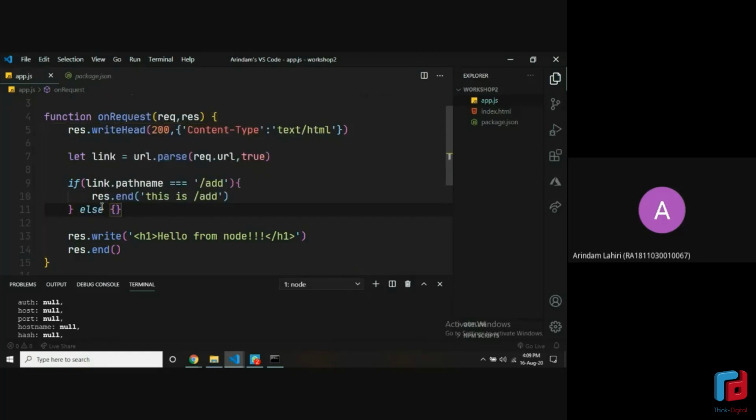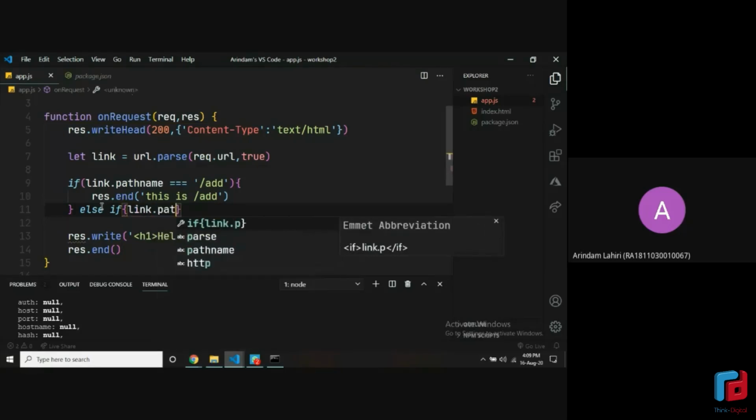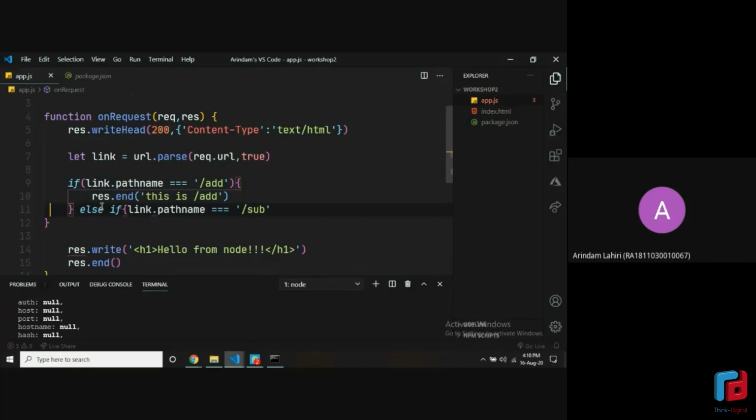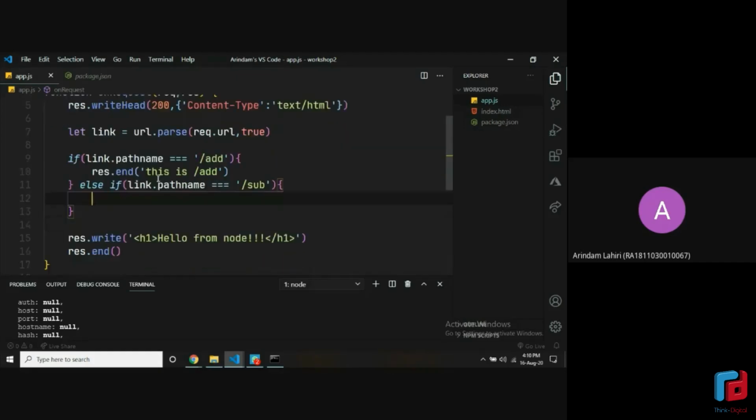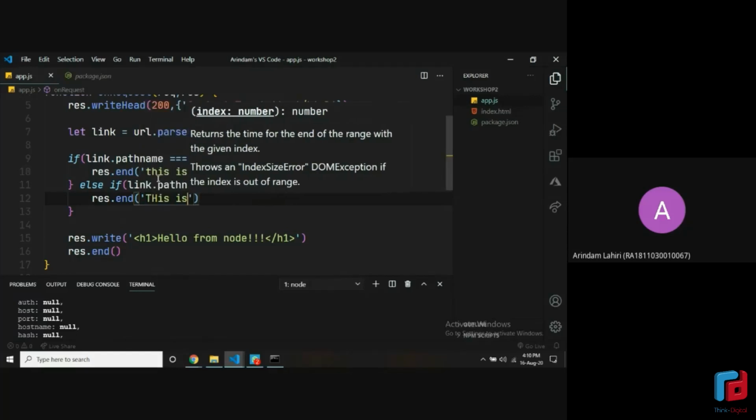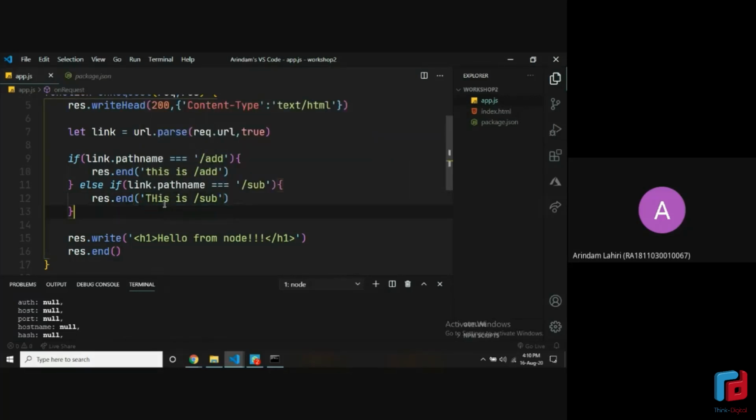Else if, another path which we can write is link.pathname triple equals slash sub, if you may. Okay, sorry. It will be normal parentheses here. Sorry about that. Yes. If you just go here and inside this else, you can write res.end. This is slash sub. So let me show you how it works.